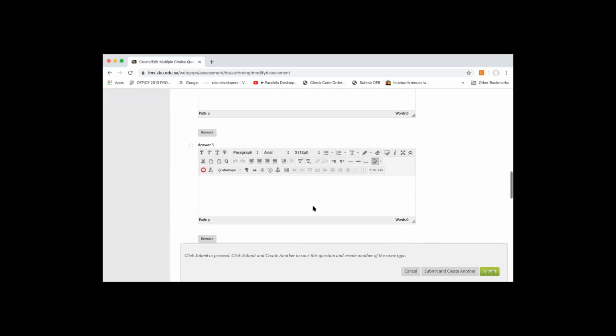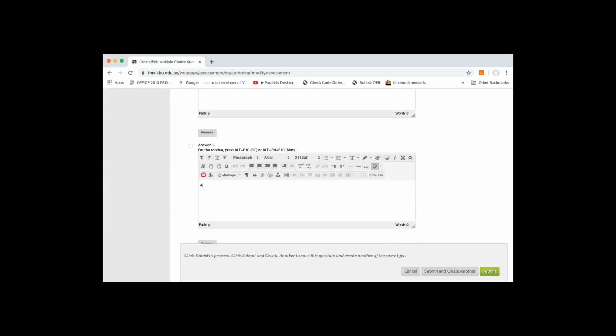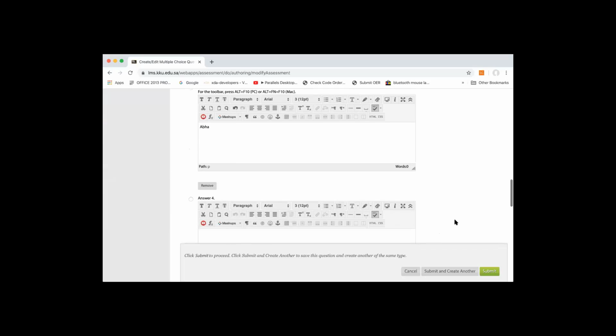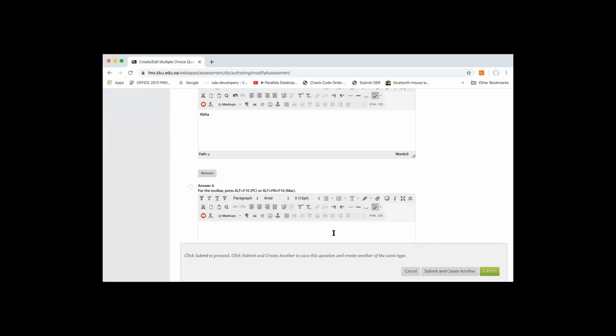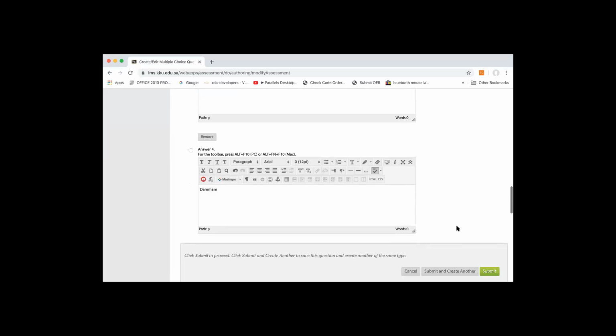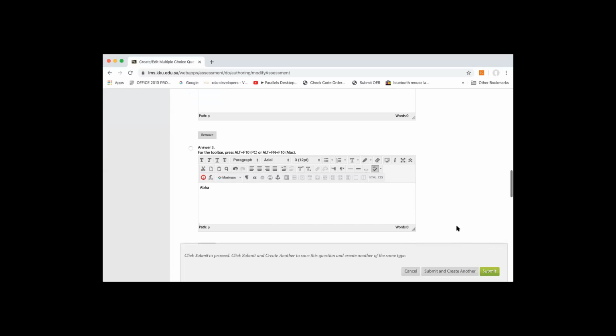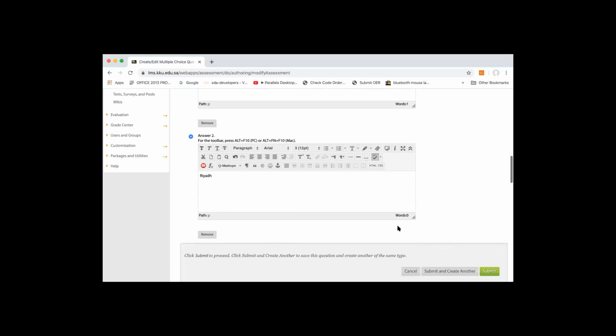So I need to put another 2 more answers. We can't forget Abha. Number 3 is Abha. And number 4, we can say it is Dammam. Now we have put in the 4 choices and we have made sure that the correct answer is in the right place. Okay.